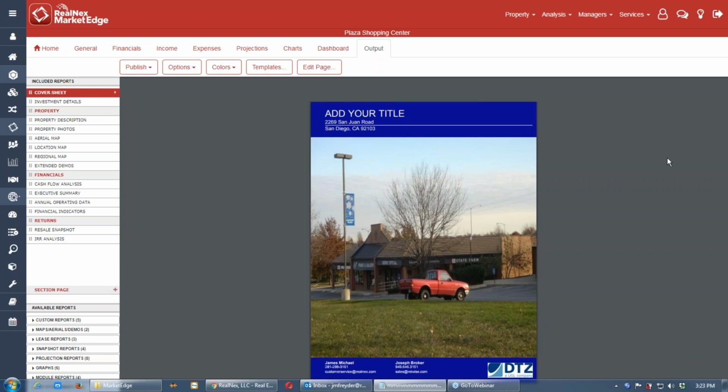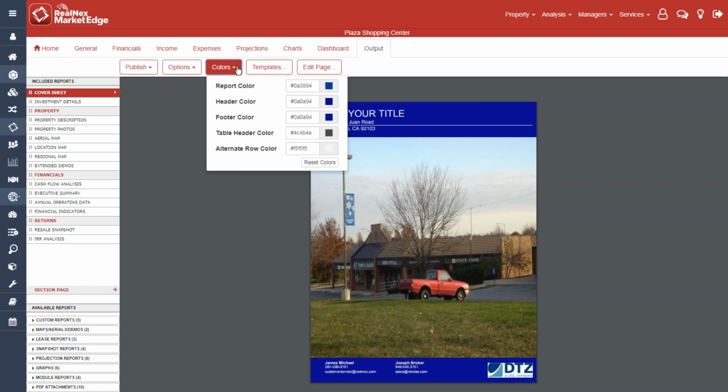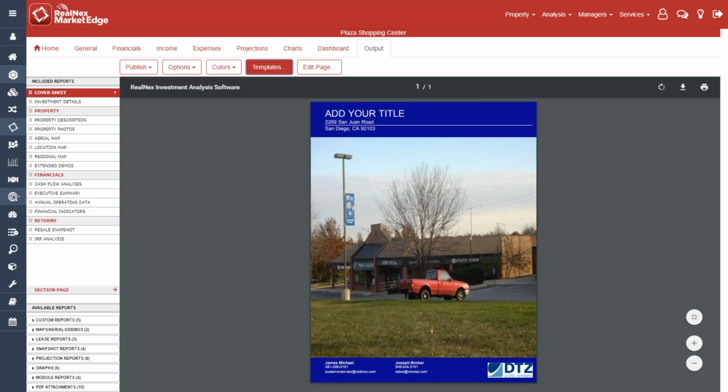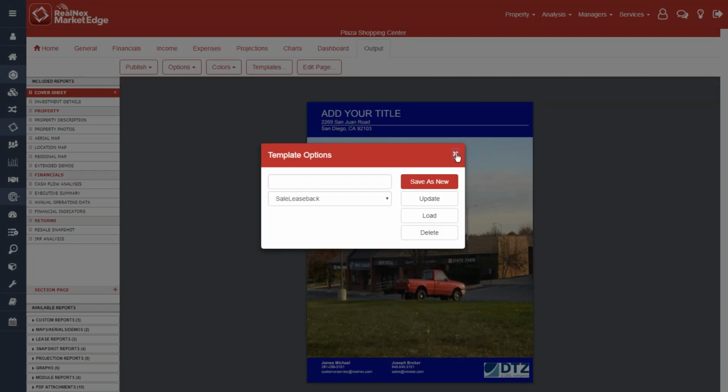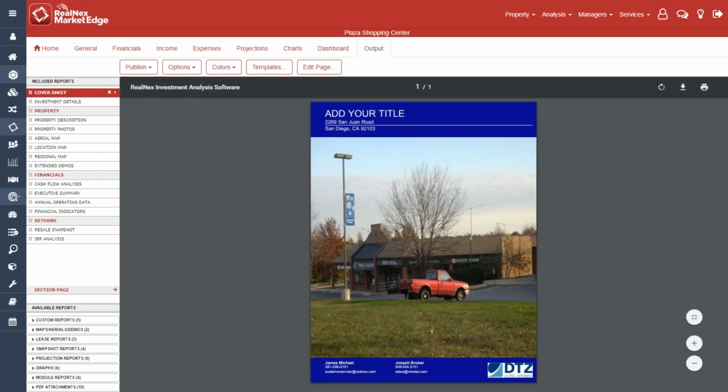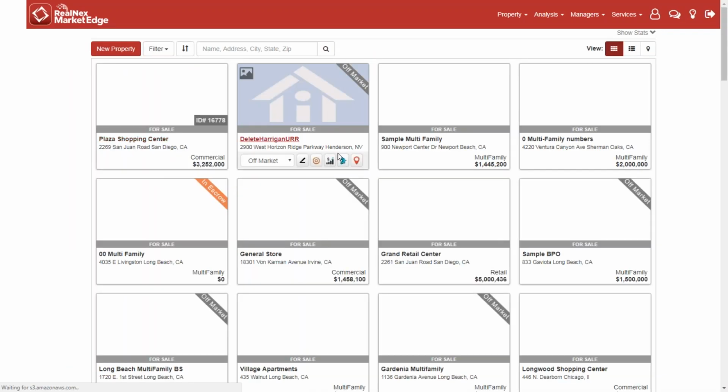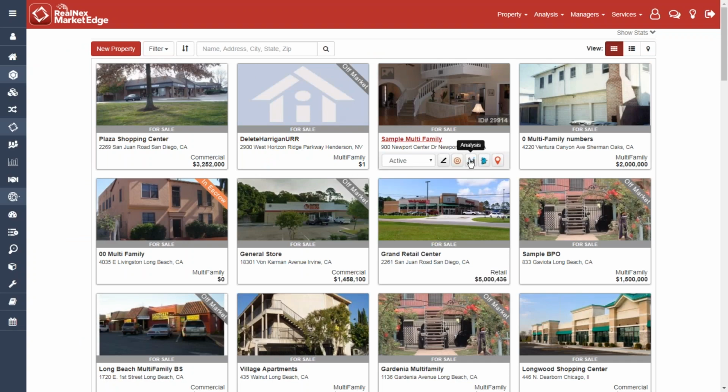So we've gone ahead and edited the cover sheets. We've worked on the colors, and we've seen the template options that we can change. So let's go ahead and come back into another property. I'll go back out here and come into my sample multifamily.